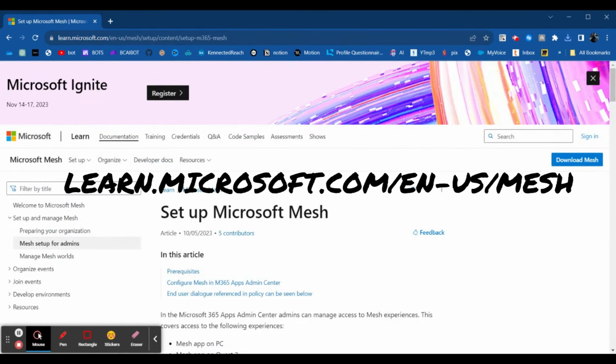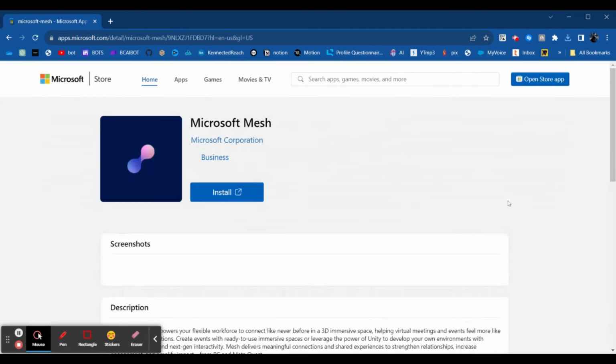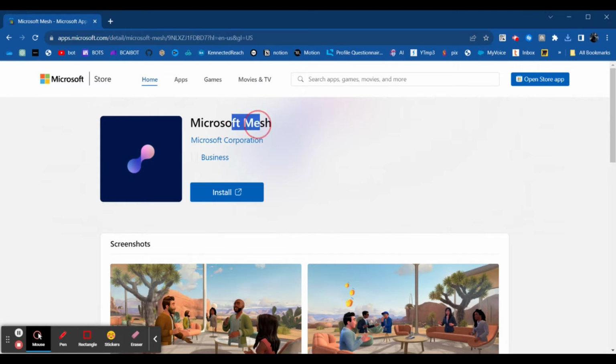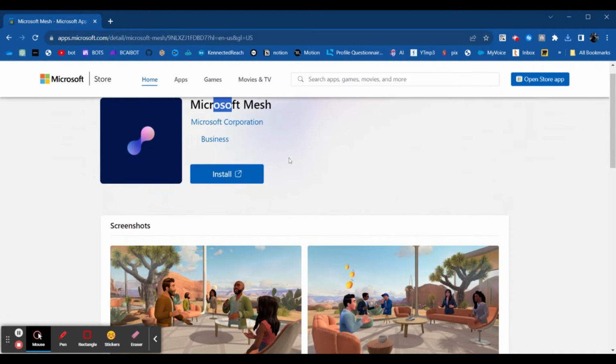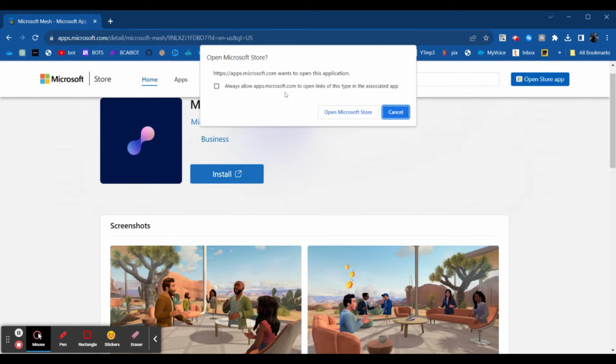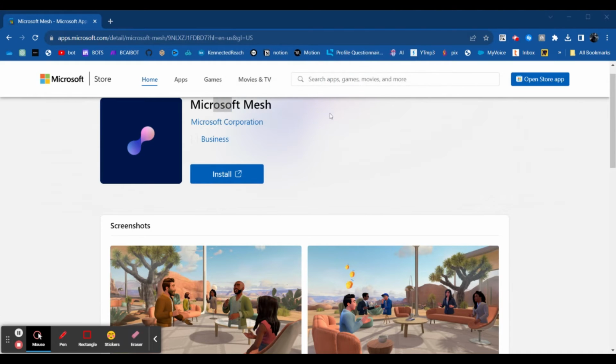Okay, so now that we've done that, we're going to head over to the Mesh website. And on the Mesh website, what we're going to do here is download Microsoft Mesh for desktop. Now again, I know it's for Windows so far. I have not seen it for Mac. So we're going to open the Microsoft Store. Once you open the Microsoft Store, then you're going to go ahead and let the application install. And we're going on to the next step, which is signing in.